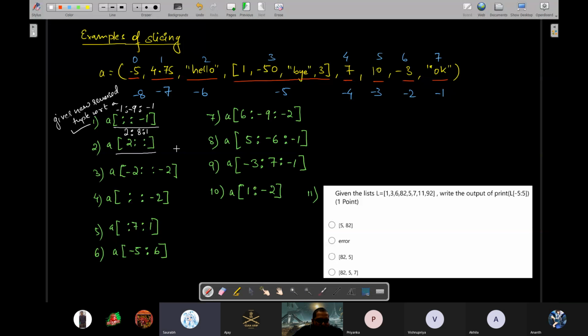1. Okay. So it will start from 2, go till 7, and every time it will jump by 1. So 2 is hello. So it will give you a new tuple which will start from hello. Okay, and hello, then this list, and then 7, 10, -3, and okay. ठीक है? It will give you a new tuple. What in this?